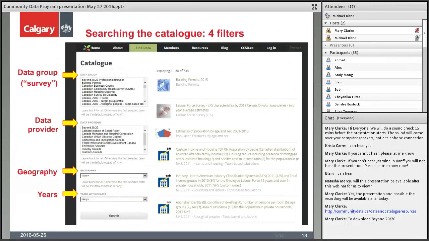So when we get to the catalog, which is on the Find Data tab of the communitydata.ca website, there are 4 ways to search for data. We've got the data group, which is kind of like the survey, though some big surveys are broken down into multiple parts. So for the census, which is a huge survey, we've got multiple different categories of census data so that it's a bit more easy to manage. But basically the data group is kind of like the survey. The data provider is places like Statistics Canada or Environics Analytics or Citizenship and Immigration Canada and so on. So that's the source of that data.